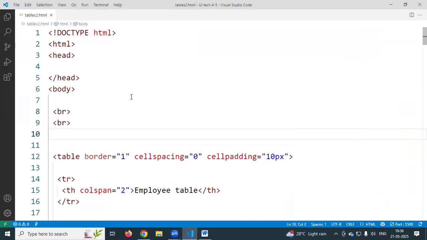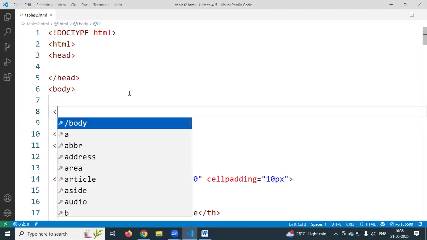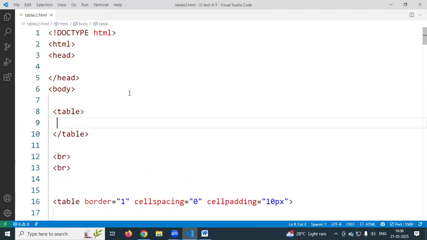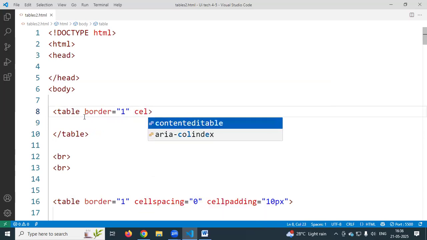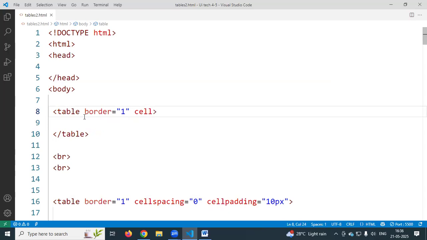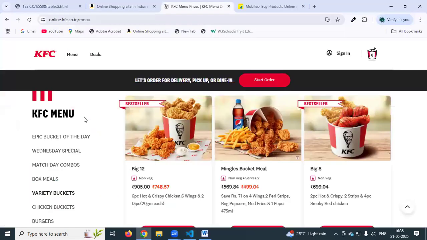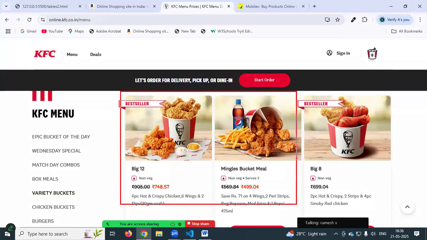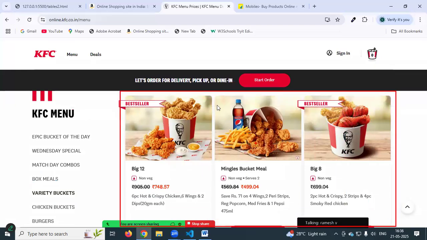One row, how many columns are there? 3 columns are there. The table opening tag is there, the closing tag is there. Apply the basic properties. Border equal to 1. Cell spacing equal to same. First, you need to understand this concept.